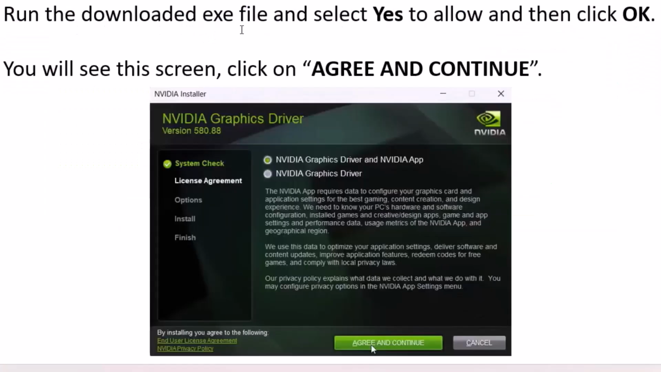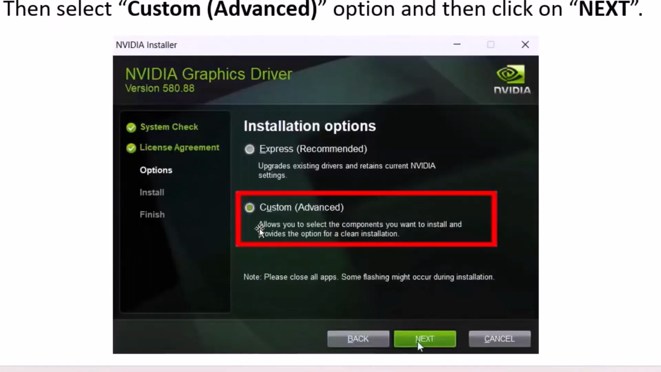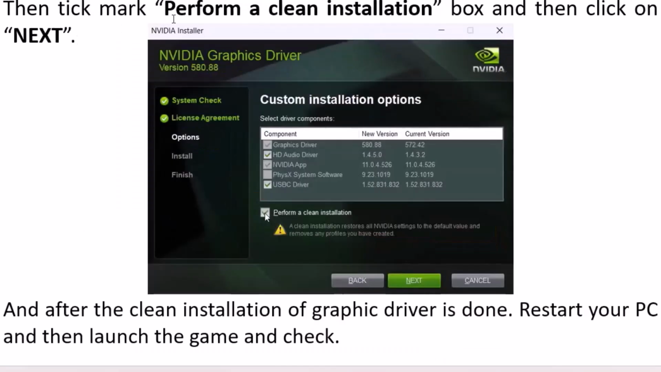Run the downloaded exe file and select yes to allow and then click OK. You will see this screen. Click on agree and continue. Then select custom option and then click on next. Then tick mark perform a clean installation box. So you have to select this perform a clean installation box and then click on next.